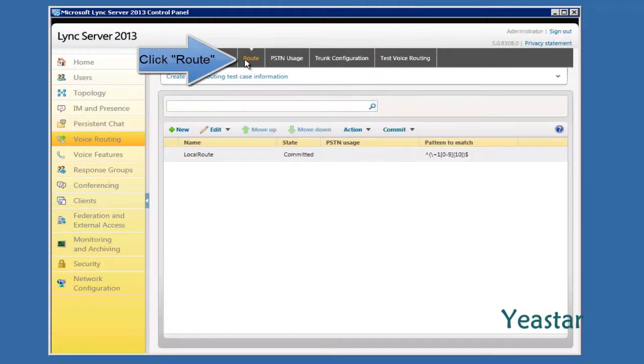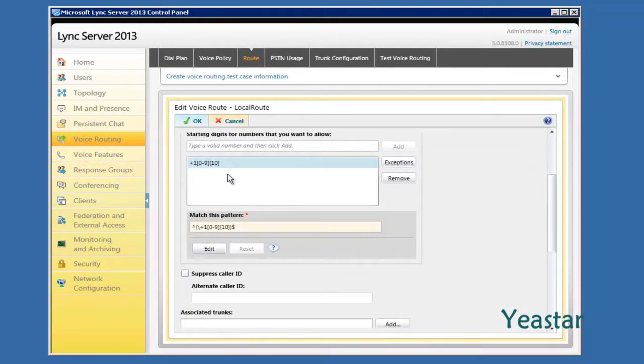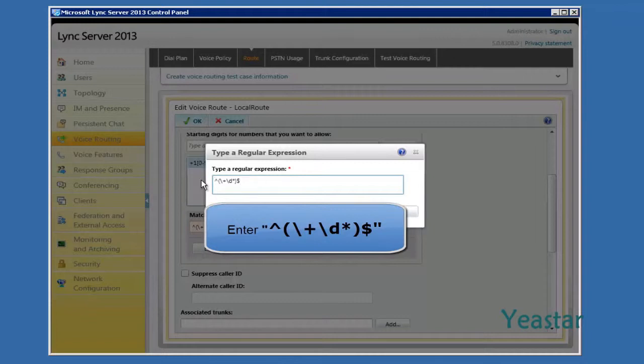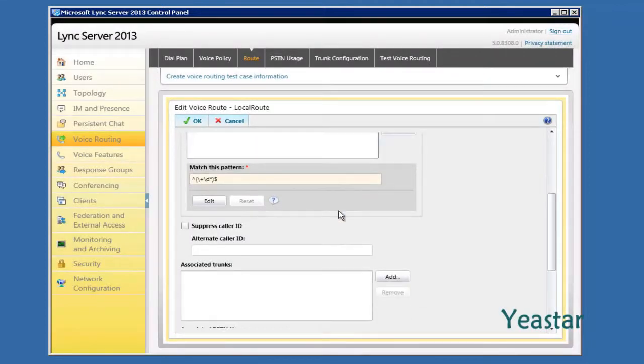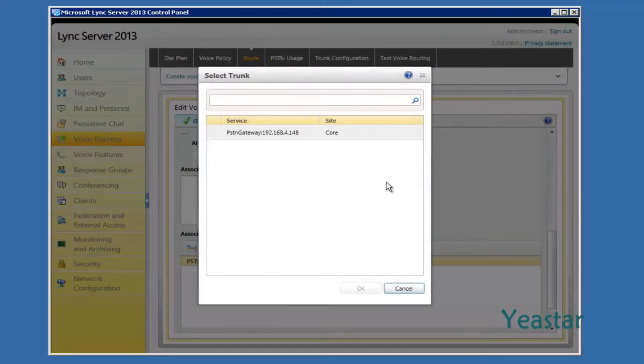Next, edit route. Double-click local route. Click Edit under Match this pattern. In the box, enter the following characters. And click OK. Add the associated trunks. Choose the NeoGate TG gateway we just created and click OK.